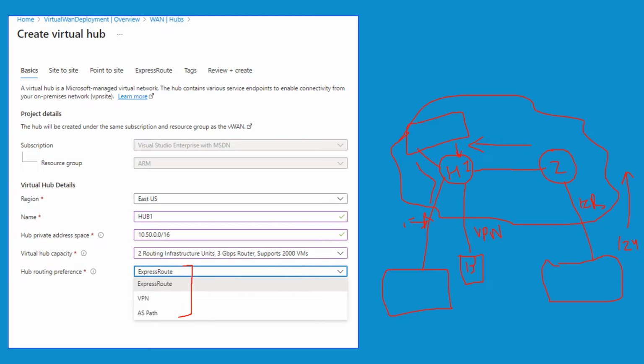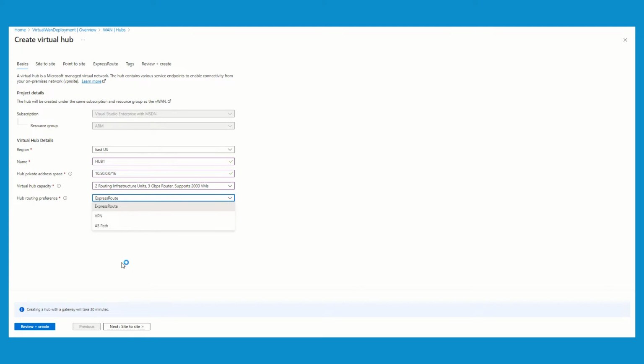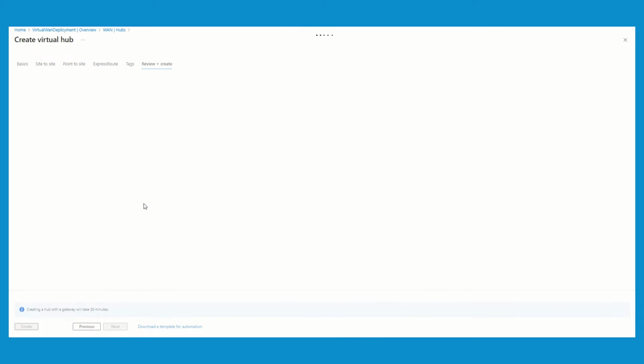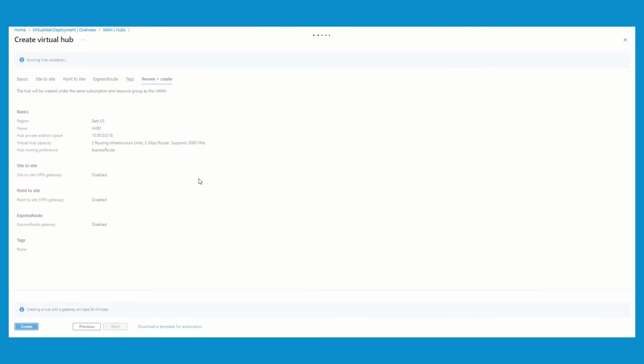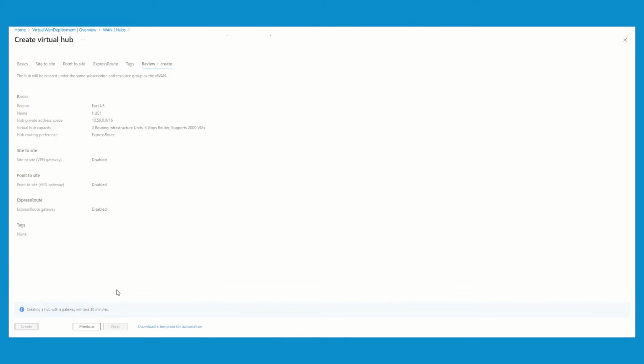Then the third option is AS path. It prefers the route with the shortest BGP AS path length, irrespective of the source of the route advertisement. So these are the three options you need to consider carefully when you design your virtual hub routing. So as of now, we'll keep it default to the express route and hit review and create. It will take some time, let the validation pass, and then I'm going to hit the create button. I'm going to pause this video, let this get completed, then we resume.